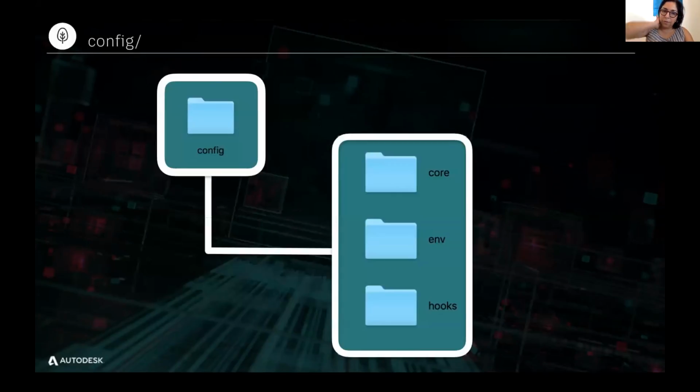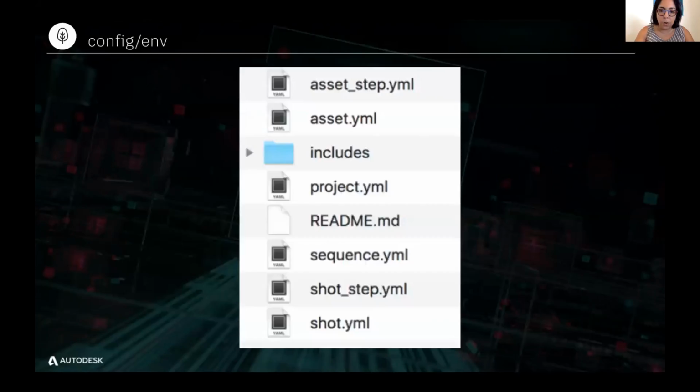So going back to our config directory, we talked a bit about core. Let's talk about env. When you go into env, you see an includes directory, a README that's actually a very useful resource, and also a bunch of YAML files. These should also look familiar because they correspond to those environments that we talked about early on. So this is where those environment-specific configurations are defined. Let's look at one of them.